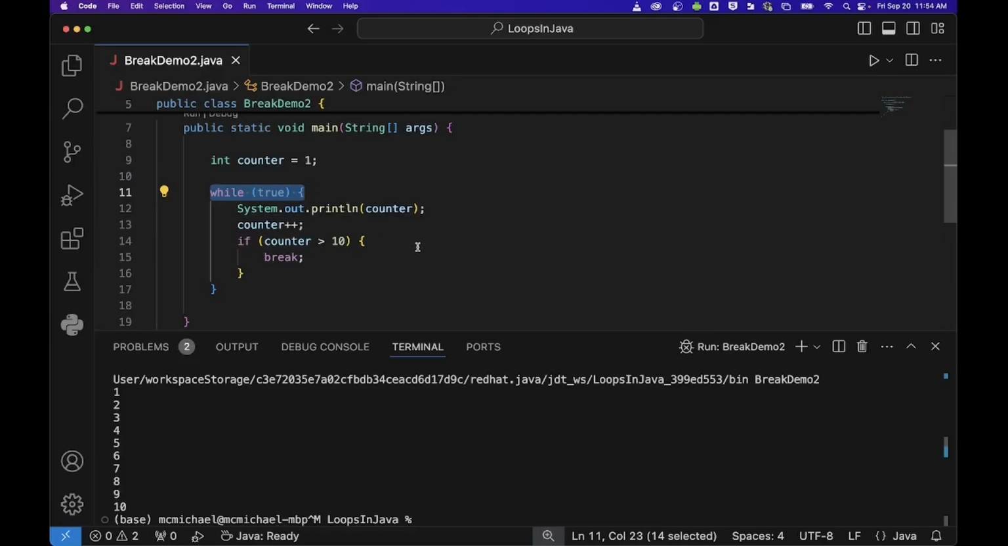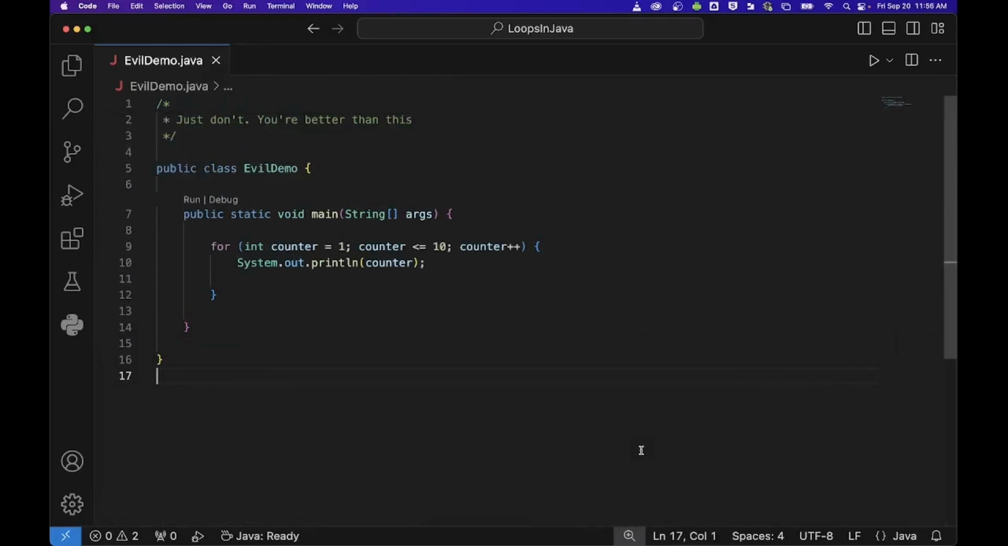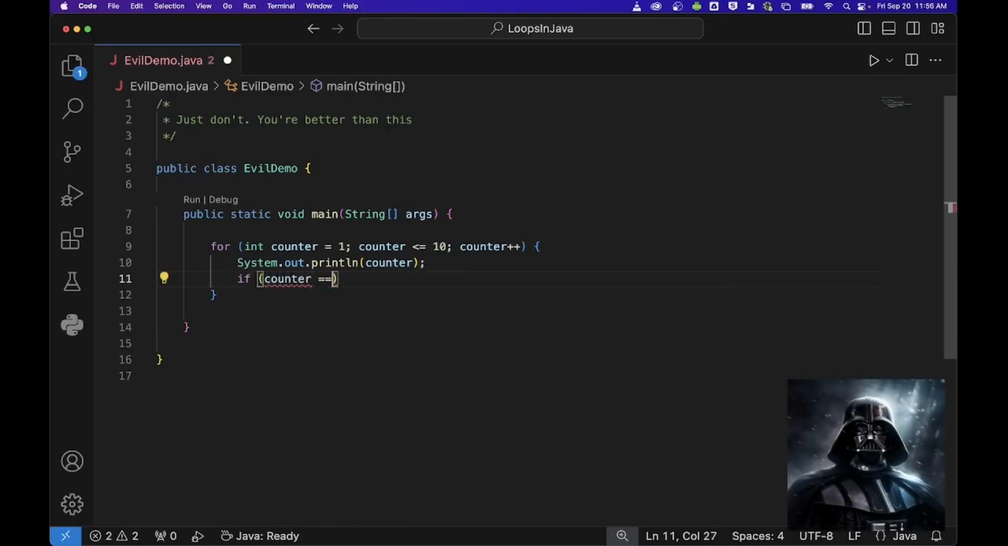So let's look at something that is a big deal. Let's look at something that really is just pure evil. Okay, here we are, just our good old-fashioned count to 10 loop like we've been using. At least we think it's a count to 10 loop, but then some programmer comes along and does something like this. If counter equals 5, then we're going to say counter equals 11.